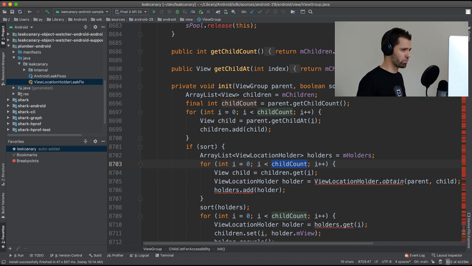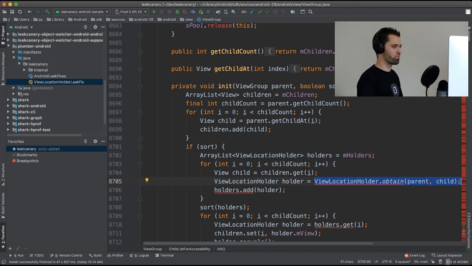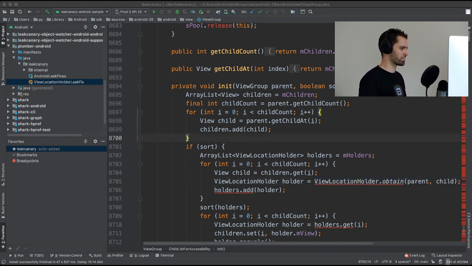We added 32 children, so this is going to happen 32 times, and it's going to call obtain 32 times, which means that the entire pool is emptied. As soon as the operation is finished, all of these views are put back in the pool. So we basically swapped out everything that's in the pool with other views that we don't care about leaking, effectively removing that leak. That's an interesting fix.